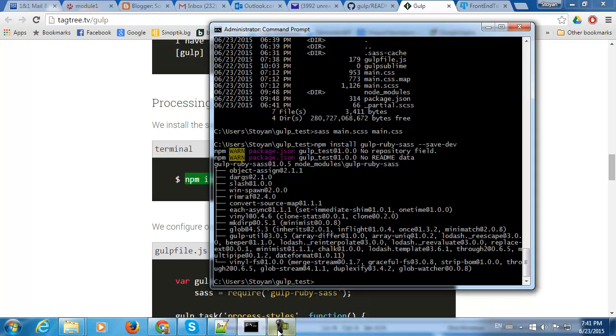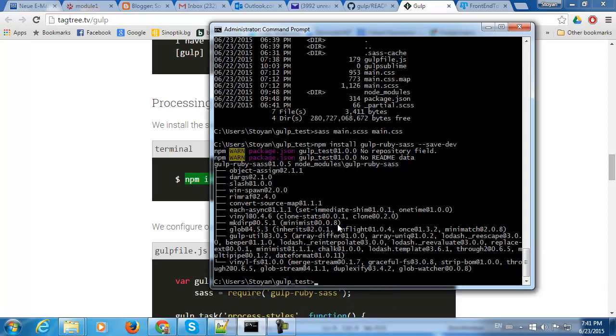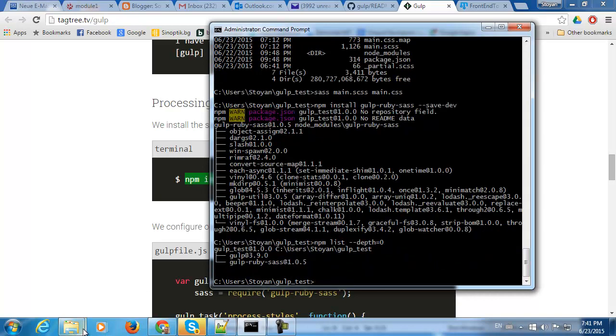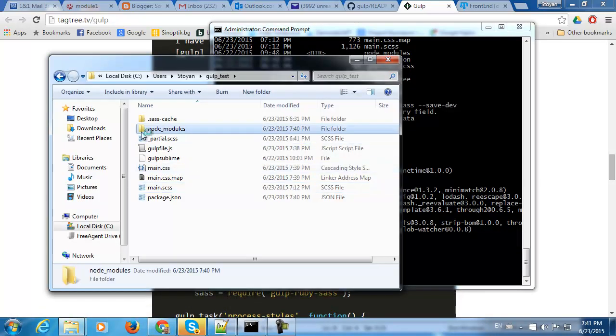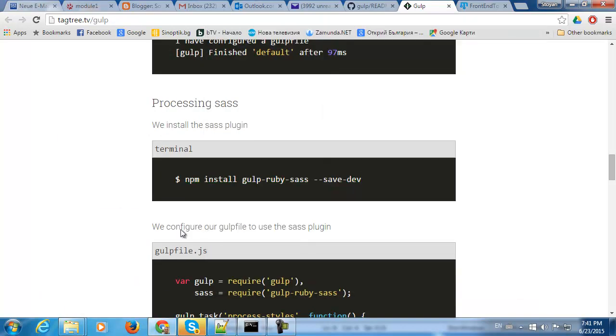Okay, so this is what we have right now. Let me list it. So I'll say npm list, it's local, --depth=0. Tell me what do we have installed locally in Node Package Manager. Let me take a look. No wonder, I have Gulp and gulp-ruby-sass. And let's see what we're gonna do now.